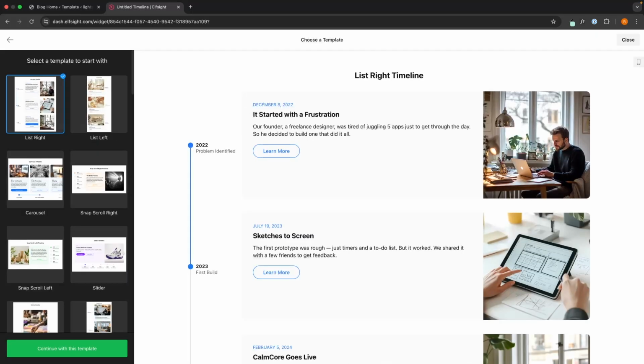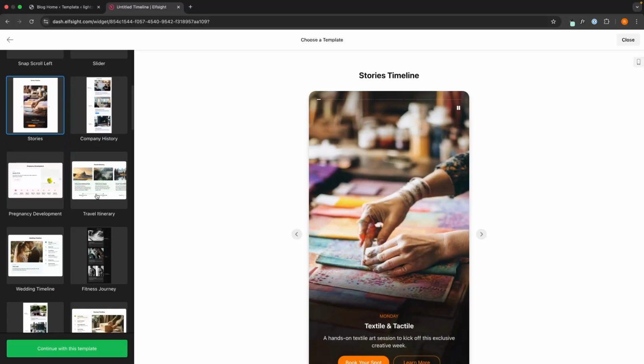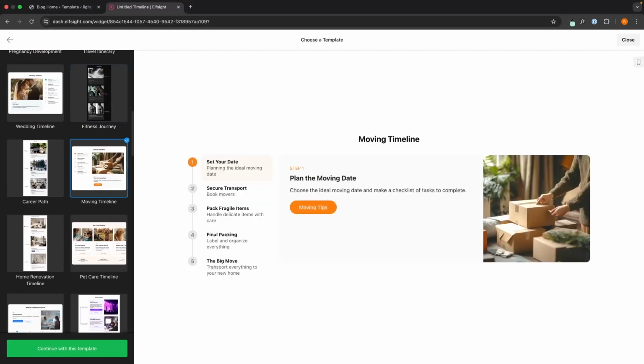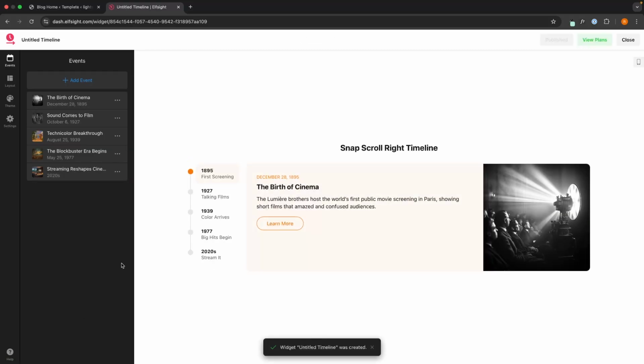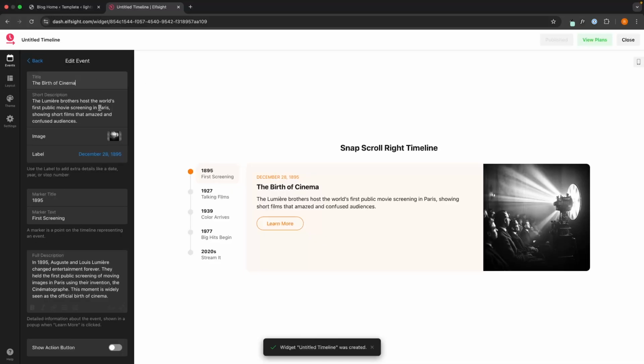And now it's going to ask us to choose which template we would like to use. So you can flick through, there's a bunch of different templates in here: wedding timeline, travel itinerary, a fitness journey, moving timeline, any of these other options. So we can choose one of these templates and click on continue. In here, we can then add in all of the events. So we can either click in and we can just edit the events that are already in there and just change these to be the events that you would like to add.